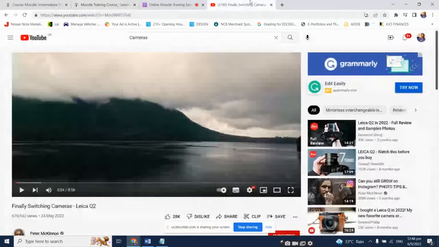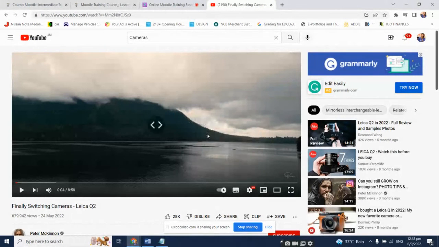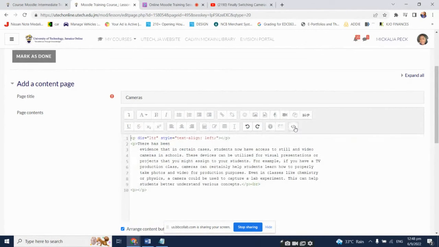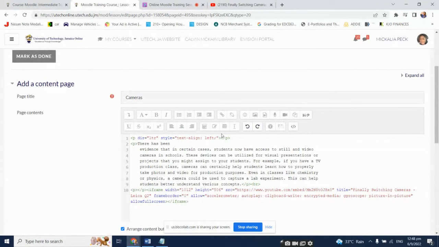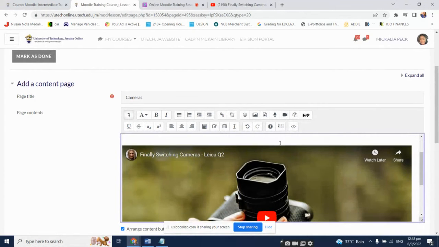We're going to do that again. Okay, so we go to YouTube, we search for our video. To grab the video, we right click, choose copy embed code, go back to Moodle. We're not pasting the code here, we're going to be using the HTML tool, which is found as the last icon in the second row of the toolbar. All right, and we Control V or right click and paste, click back on the HTML tool, and our video appears.